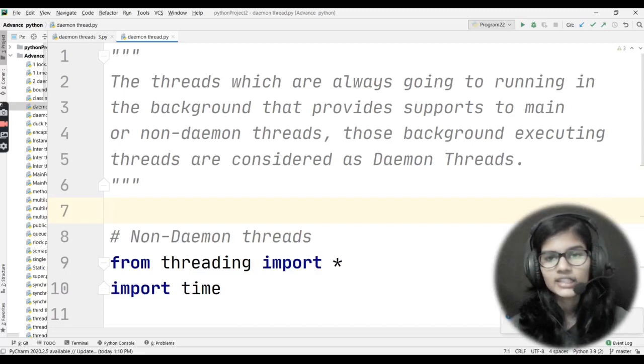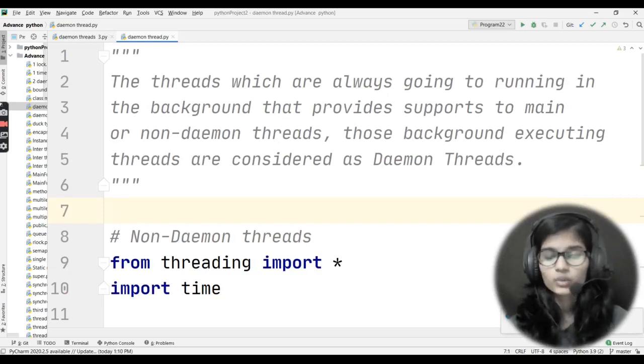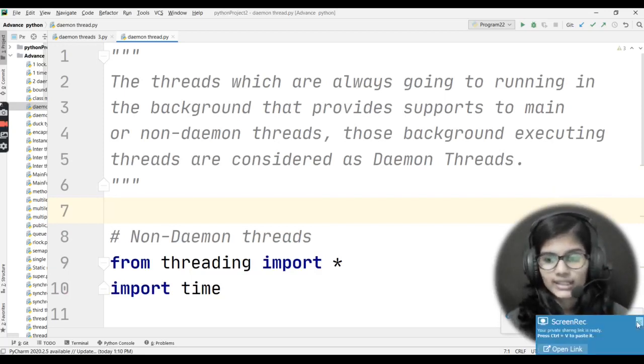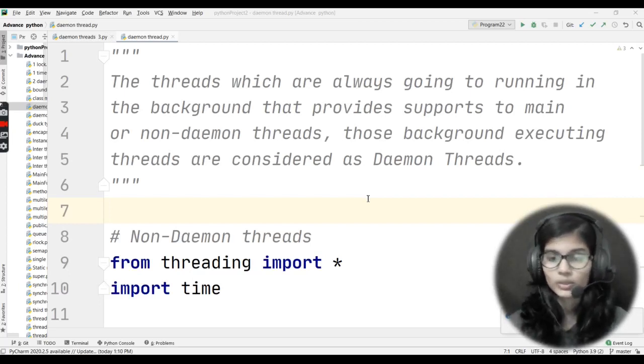See, there are many threads which always run in the background. But why do they actually run in the background? So as to provide some support to the main threads or the non-daemon threads. So daemon threads are the threads which always run in the background to provide some support to the main thread or to my non-daemon thread. Those background executing threads are always considered as daemon threads. First of all, I hope that this definition is absolutely clear to you regarding daemon threads.